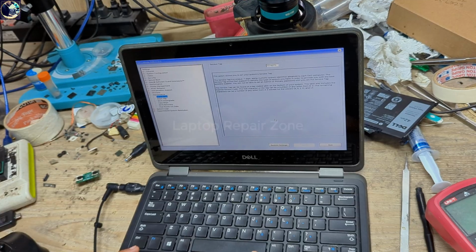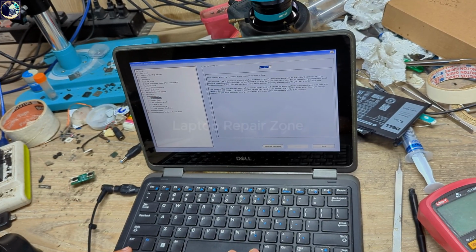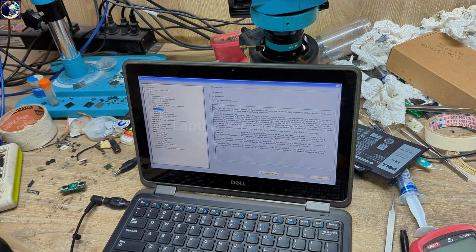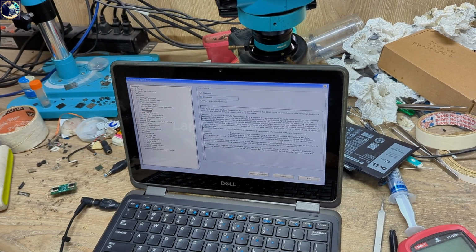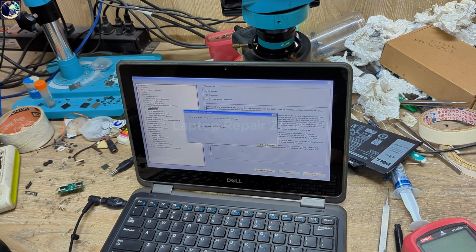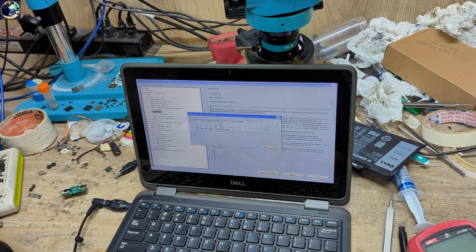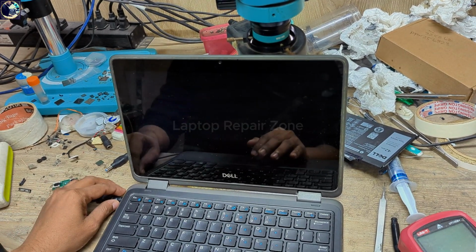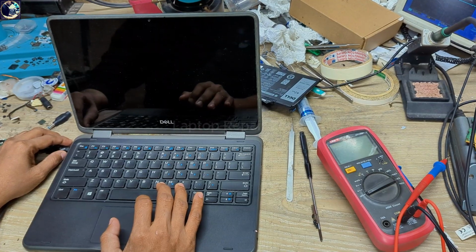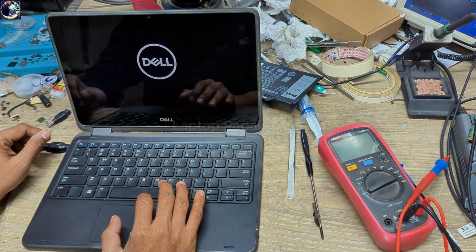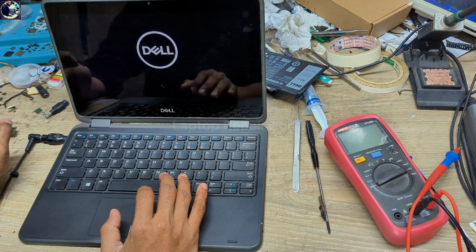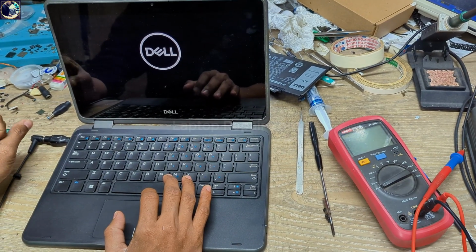And then I need to go to the security tab here and I need to disable this option. Just apply. Okay, it's restarting. And now I'm going to check whether the problem is fixed or not.